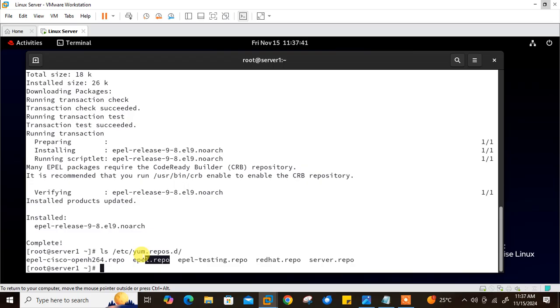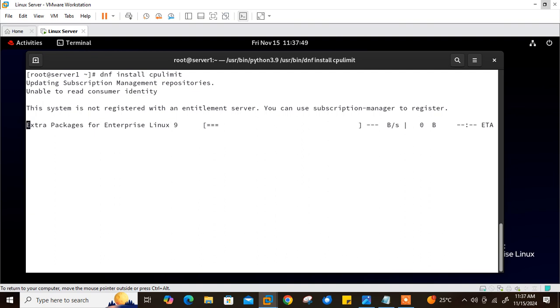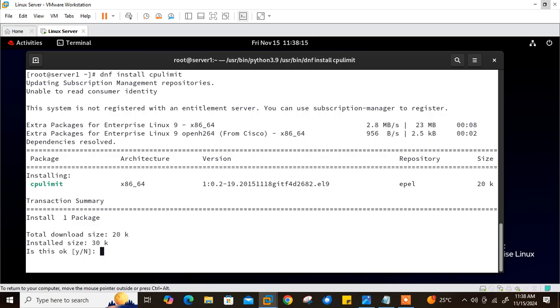Let's install the CPULimit package by the simple following dnf command line tool. dnf install cpulimit. Press enter. So it looks for this package in the EPEL repository and it will fetch from there if it is available. Okay, just wait for a couple of seconds or a minute. Yeah, it is there. So you can see it is available in the EPEL repository.